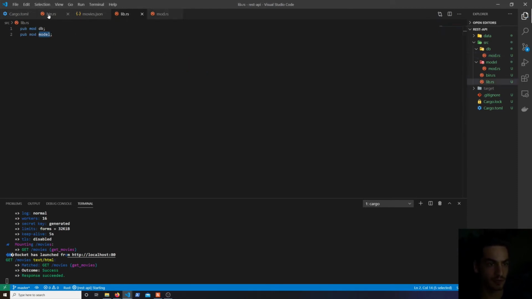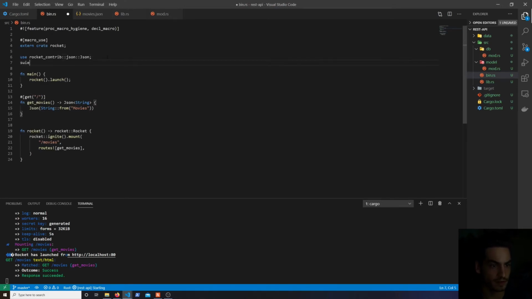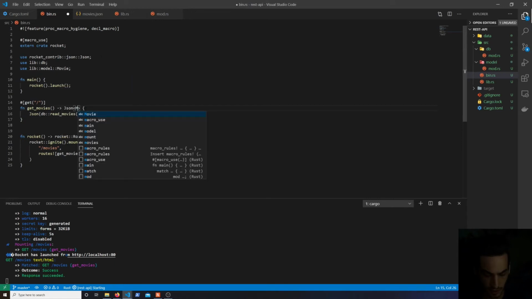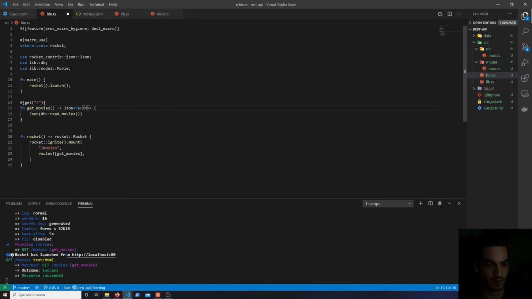Now we should be able to call this use lib db, and then instead of returning the string, we'll return db read movies wrapped in our JSON call. And we also need to import the movie data type and change string to vector movie. Now we should restart this and see if everything works.